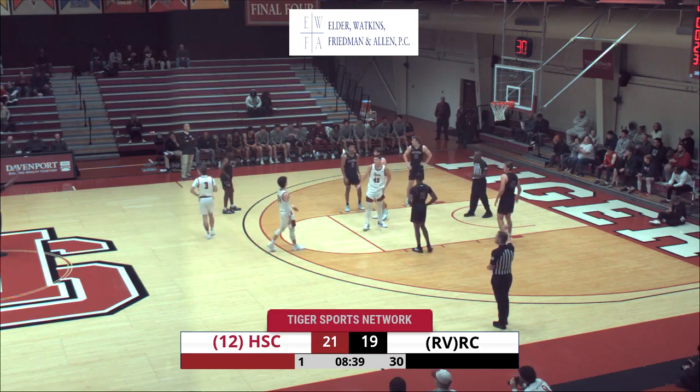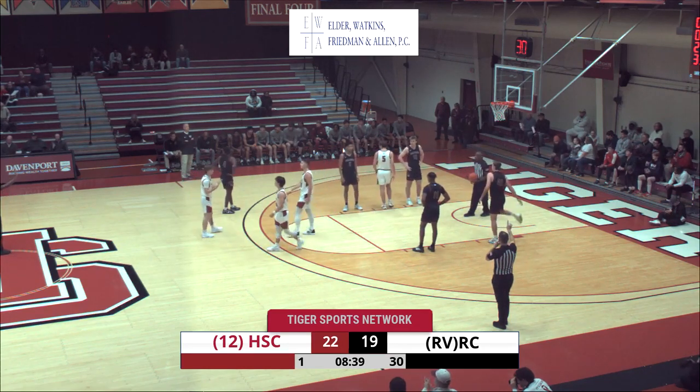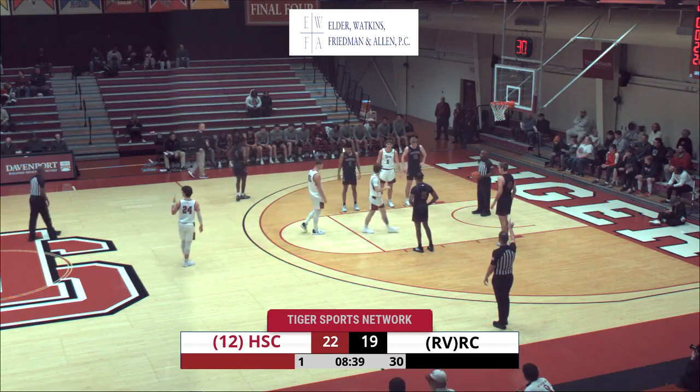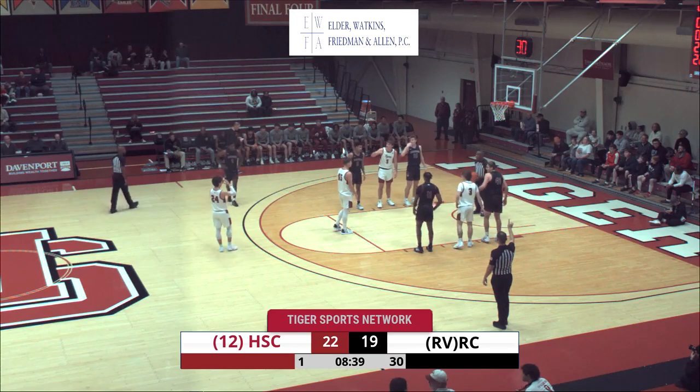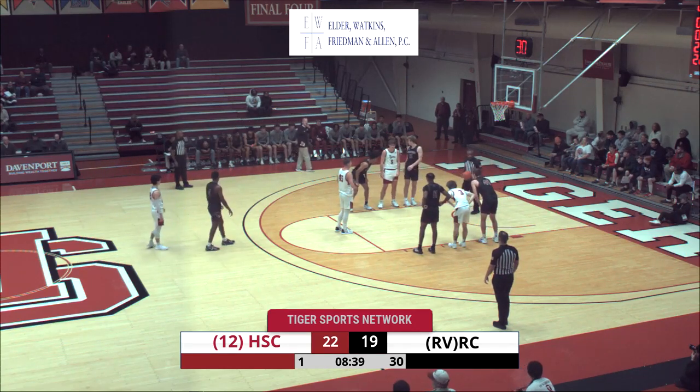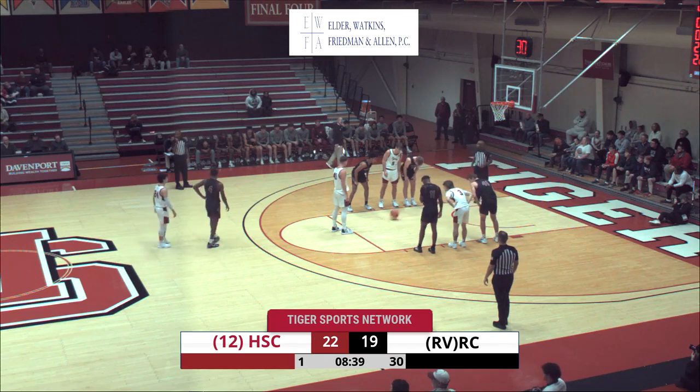Foul shot's good by Radcliffe. Fernald will take a seat as Cannon comes in. Big man can be a disruptor on defense. Fernald checks out with 10 points, a game high. 22-19, Tigers lead. 8:39 left to play first half.